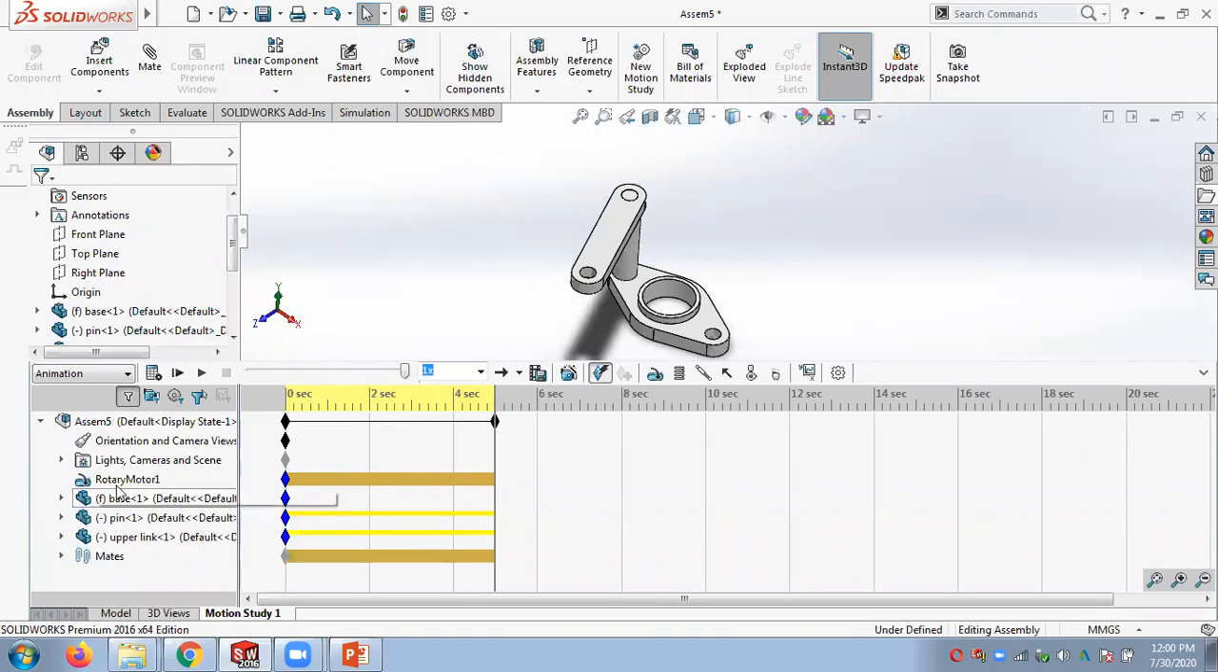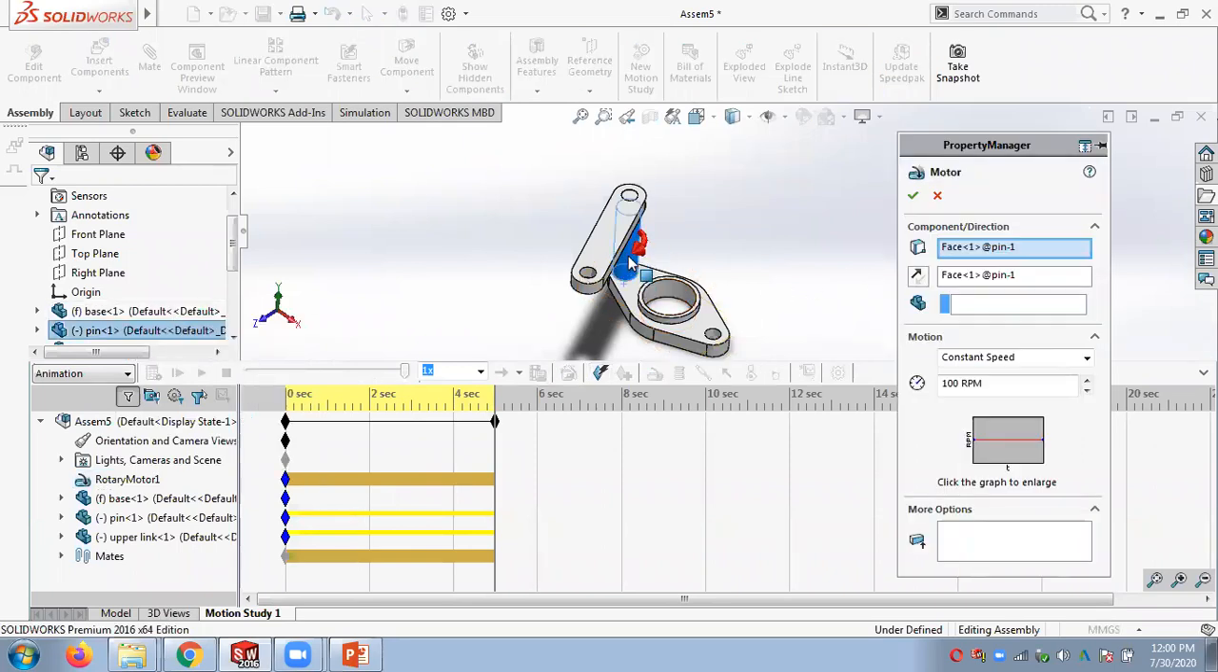I'll show you what I did in this one. I just select this face. Or else you can select the edge here. And this is automatically filled. And I adjust the RPM.